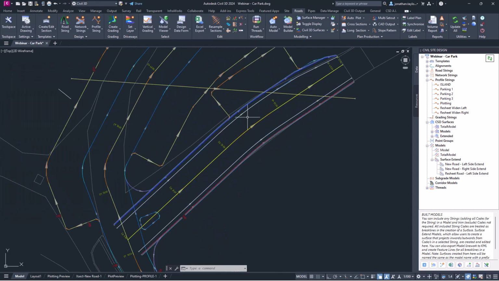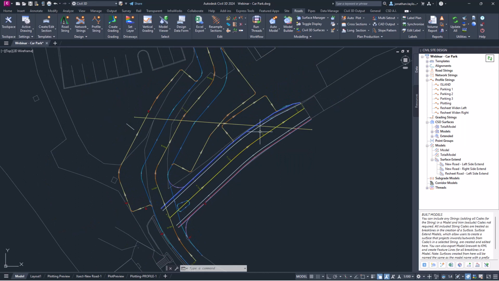And all I've got is Civil Site Design displaying for me just that one road, just that one single model, so I could now run CAD output if I wanted to. So there are benefits to having just the model not linked to Totalmodel. Okay, but invariably, if you are designing and you have a road string anywhere in your design and a profile, and a network strings, then yes, you will want to link it. Probably want to link it to Totalmodel.